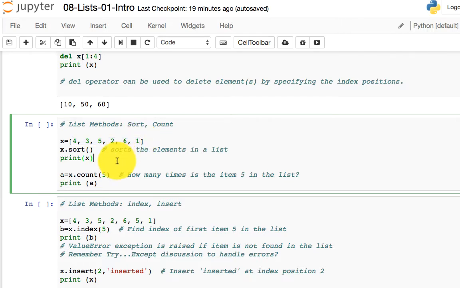So that's sort. Note that I'm not really assigning this to a variable because the useful work here is done on the list itself. It changes the list. So x changes, and that's what I want. I don't need to have an output here.